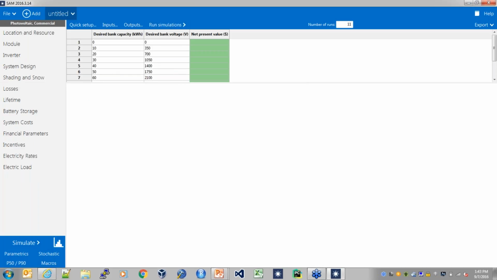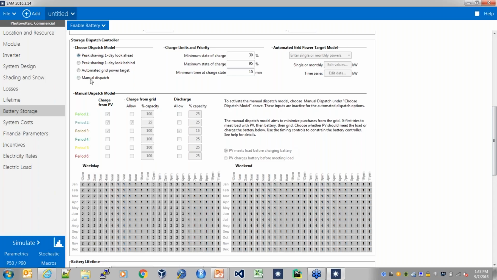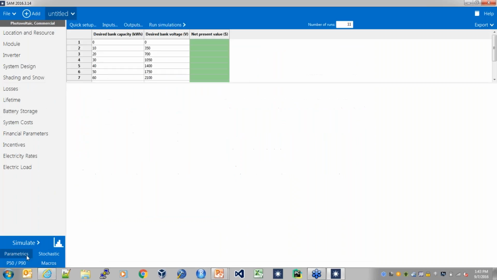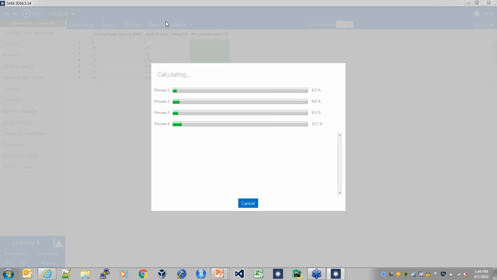And before I run the simulation, basically anything that I'm not changing in this parametric table comes from the underlying model. So if you want to look at a parametric over a different dispatch strategy, you simply change it here and then go back to the parametrics. So we're going to be looking at the peak shaving look ahead. So let's go ahead and just run these simulations and see what kind of net present value we get. So it'll run on all of the processors that you have available.